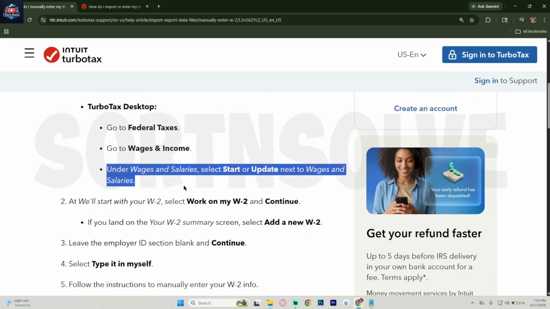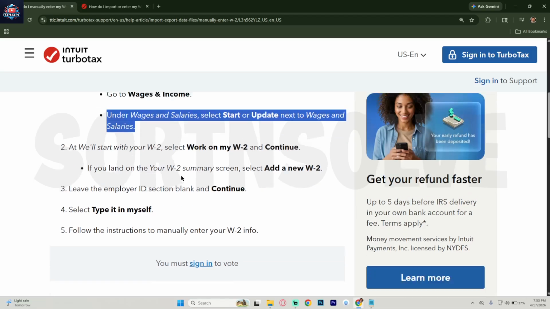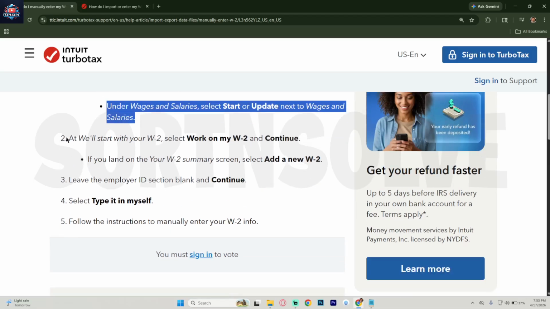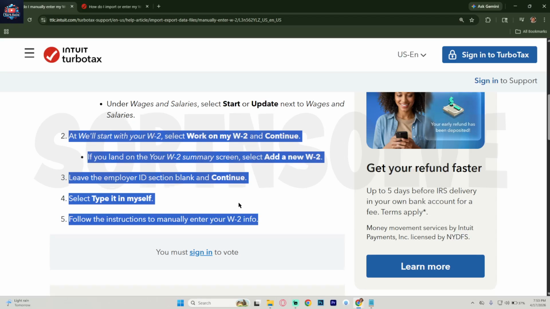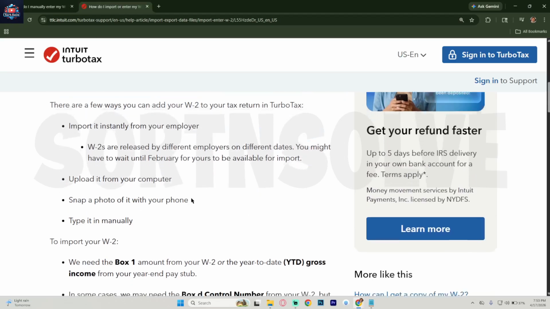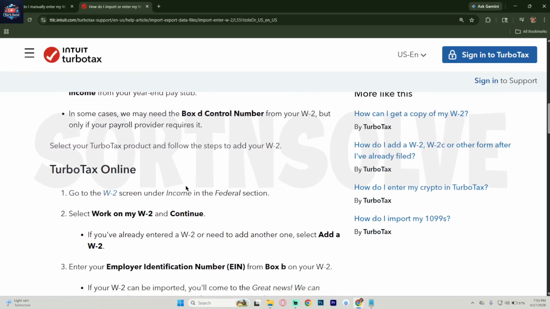If entering manually, carefully type in all details exactly as shown on your W-2 form, including employer information, wages, and taxes withheld. Double-check each number to avoid errors.